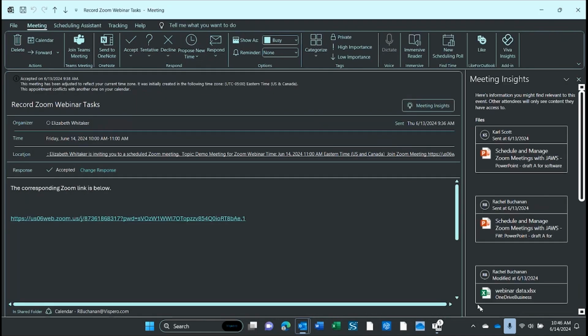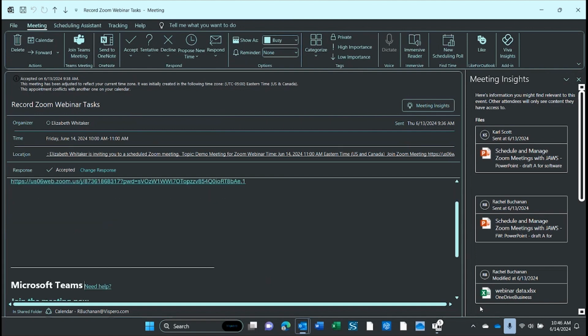Organizer read only. Sent read. Time read. Location edit. Response read only. Change response. The corresponding Zoom link is below. And of course you see Elizabeth's note there.